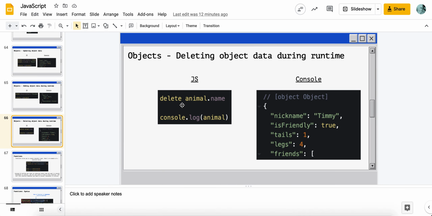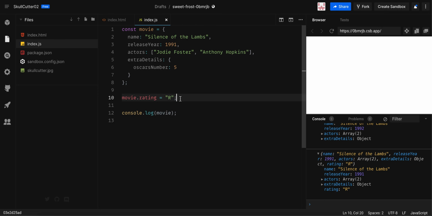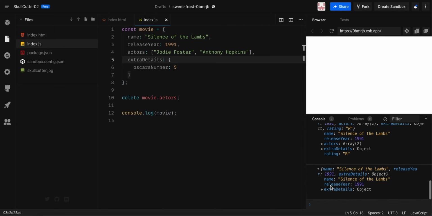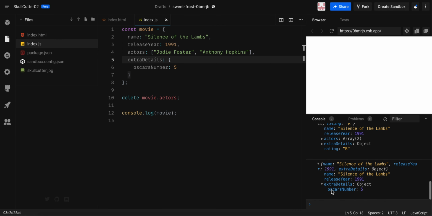You can also delete object data. Say I don't want the actors anymore. I can do delete movie.actors. This would remove the property actors from this object. So you can see only the name, release year, and the extra details remain.